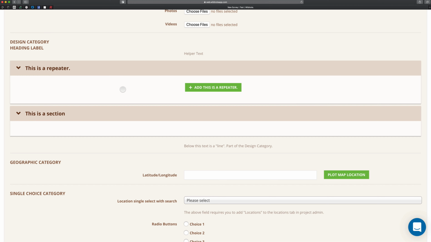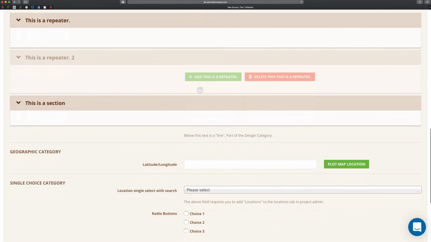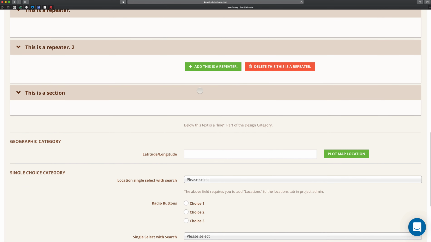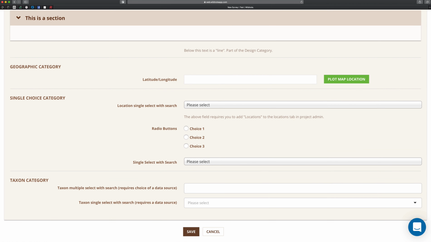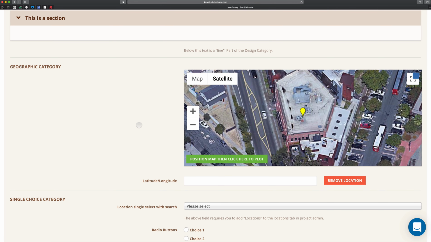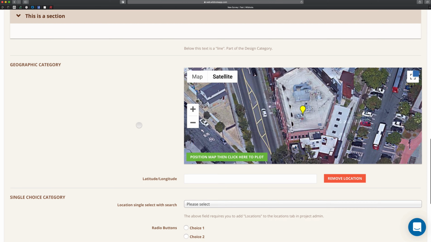Repeaters are just like sections, except that you can tap the green Add button and repeat all those questions again. This is great for replicating paper forms that have many rows of repeated information, like photograph logs. In the geographic category, you can tap one button and use your device's internal GPS to record your location. When you go back to the web and look at your form, you'll also see a map of the location. That location will also show up on the project map.